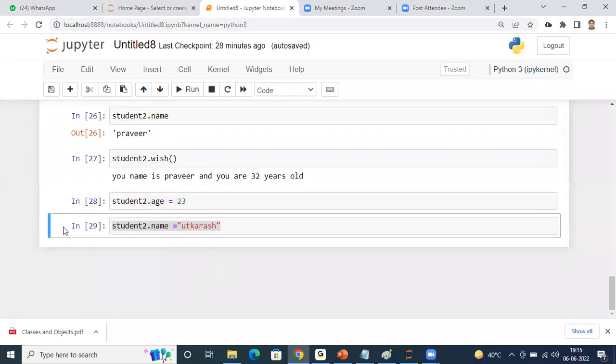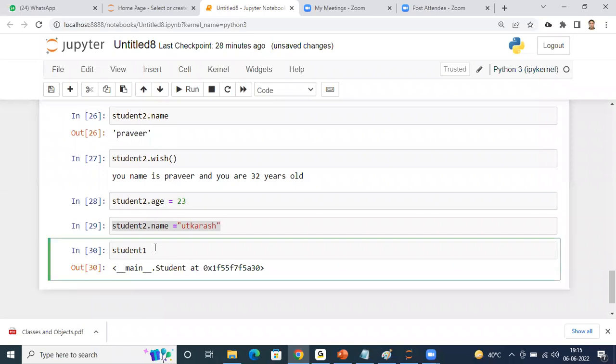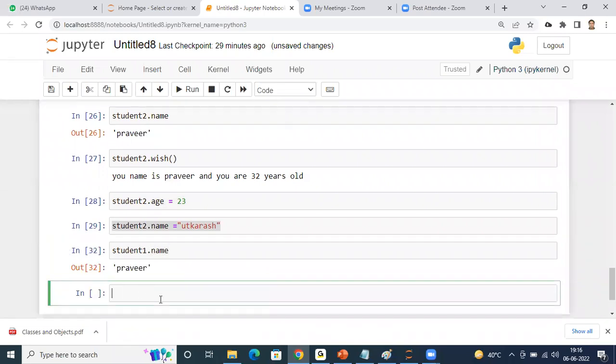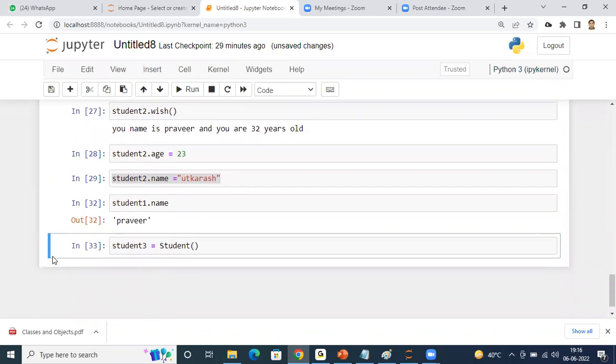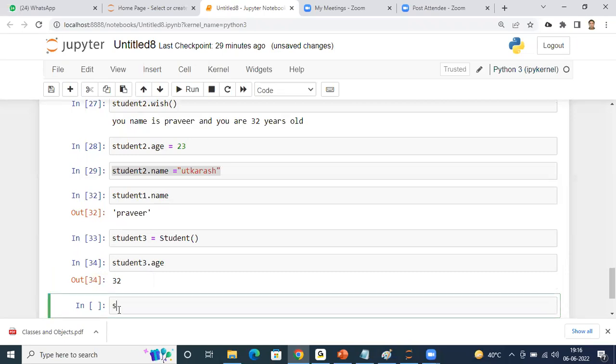And if I check again, see, I've already created student one. So let me check student one once again. Student one dot age. See, still 32. Name still Praveer. Let me create a new object and check. Student three is equal to, what was the class? Student class, if I'm correct. Yeah, done. Check its name and age. Student3 dot age, again it tells the same 32, and the name will be the same, Praveer.